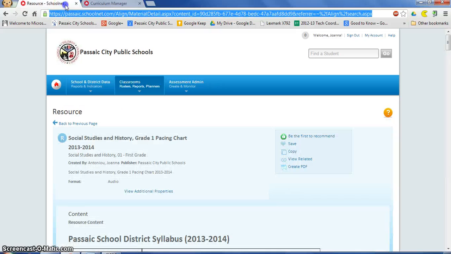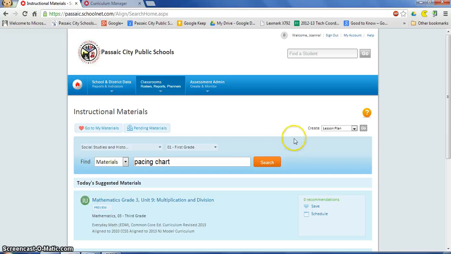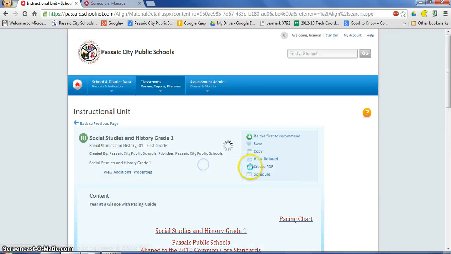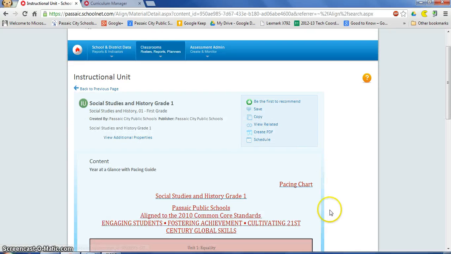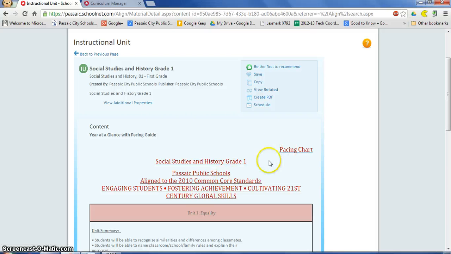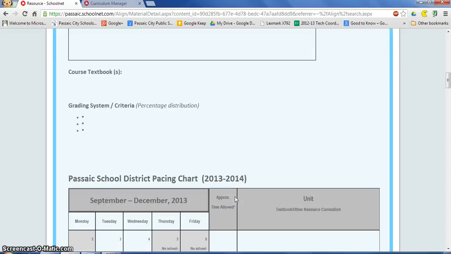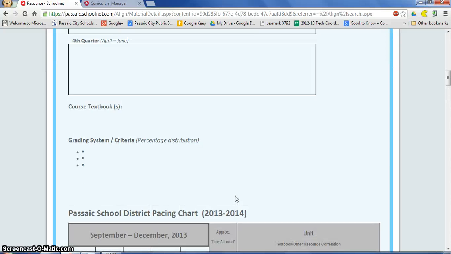So now, just to see how that worked, I'm going to go back to the instructional materials just to take a look at how that worked. So we're going to find Social Studies and History, grade 1. And now you'll see that when a teacher's looking at this, they'll be able to click on pacing chart and it will bring them to that pacing chart. Now it is successfully linked.